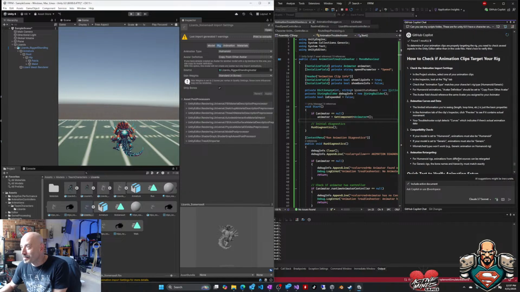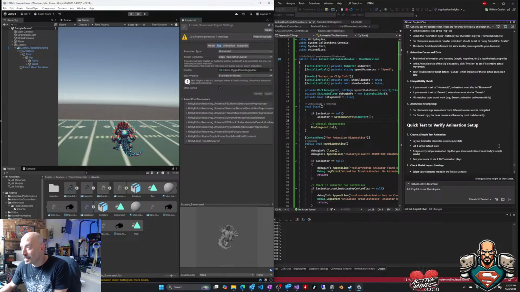All right, compatibility check. If your model is set to humanoid, animation must be humanoid. If your model is set to generic, animation must also be generic. Mismatched types won't work. Generic animation on humanoid rig. Okay, so they are all humanoid. I did all that. For humanoid rigs, animation sources can be retargeted. For generic rigs, the bone names and hierarchy must match exactly.